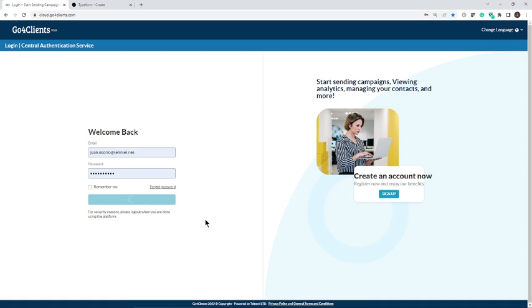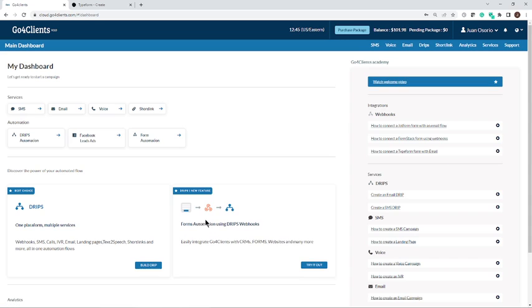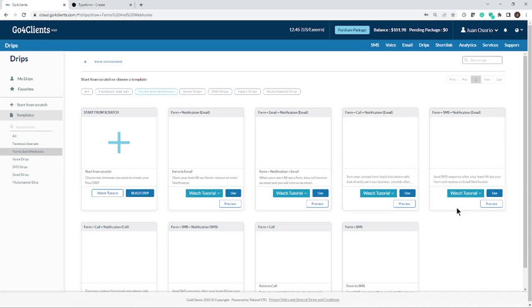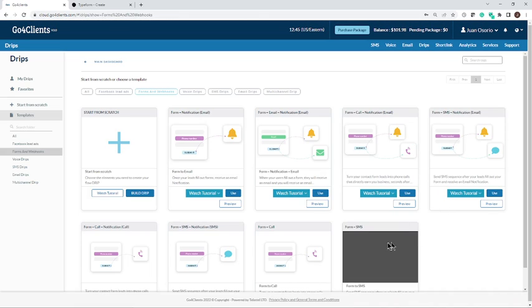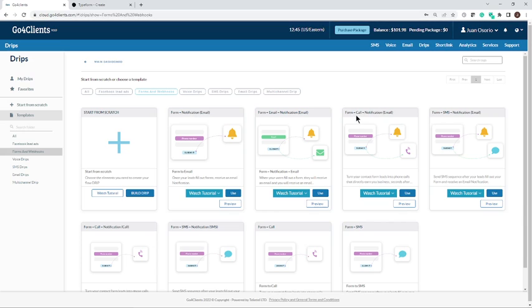I'm logging to my Go for Clients account. Once I'm in the dashboard, I just click on Form Automation. And from the selection of templates, as I mentioned, we're going to choose that notification via email and that call to my lead. So I'm going to use this template.